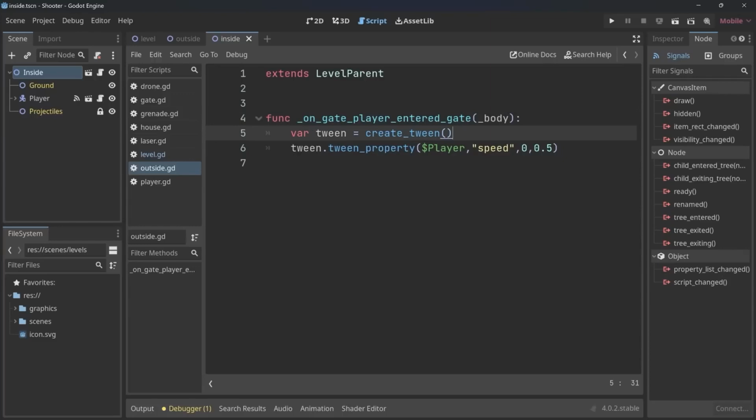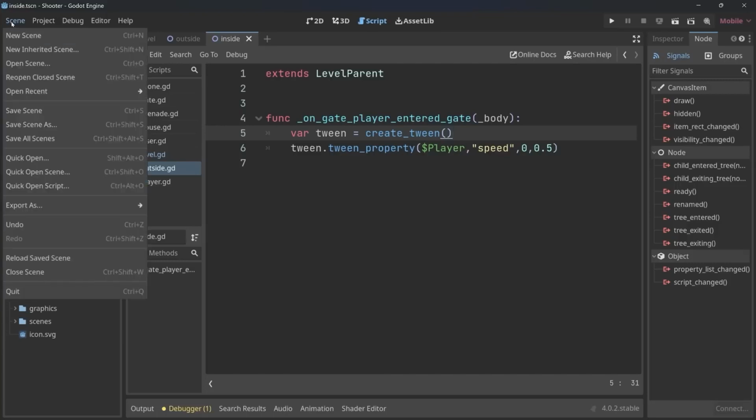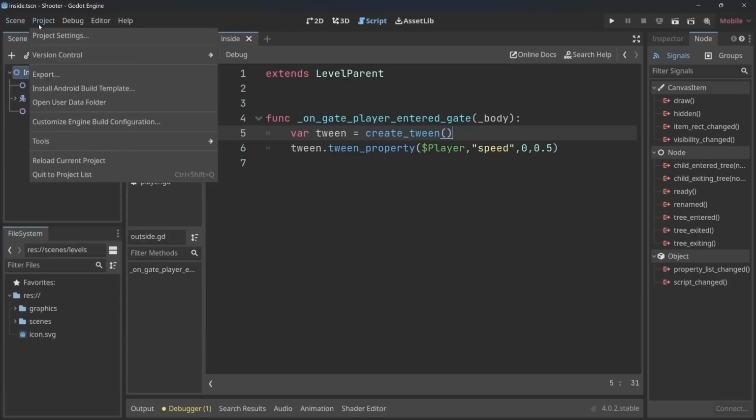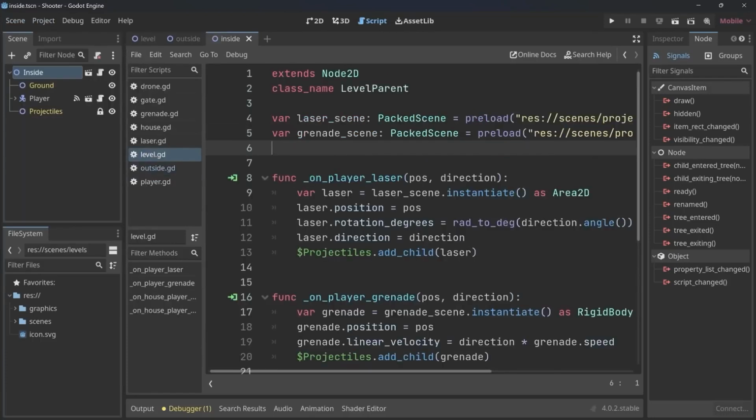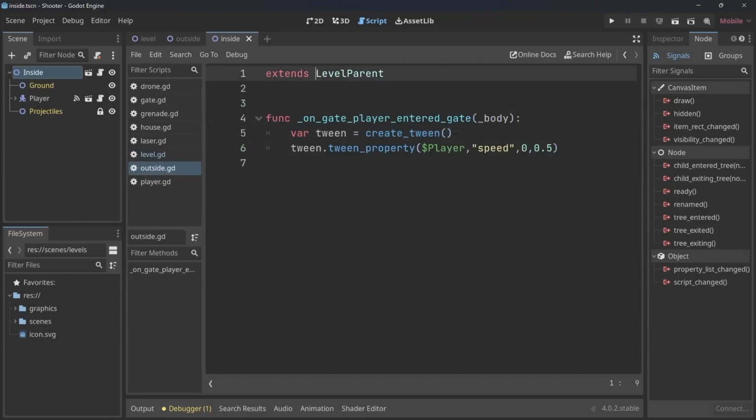With this part implemented, we have the two major approaches to inheritance. You can either inherit from a scene, which you do by going to scene and then new inherited scene, or Control or Command Shift and N. You can also inherit from a script, and this you do, for example, inside of laser, you are giving a script a class name. And then on any child script, you are extending this script, not the node you are inheriting from. That is pretty much all you have to know. If you understand that, you can work with inheritance quite well.